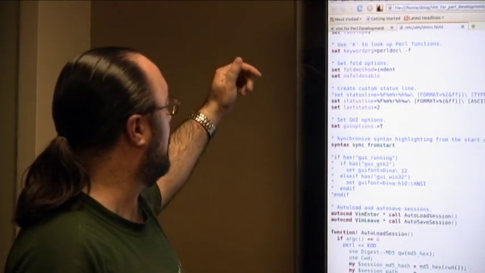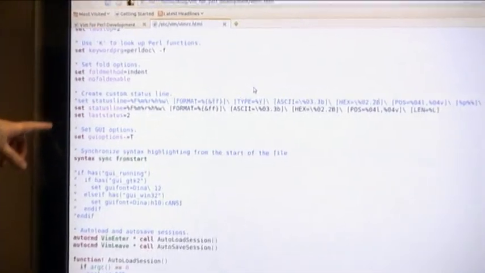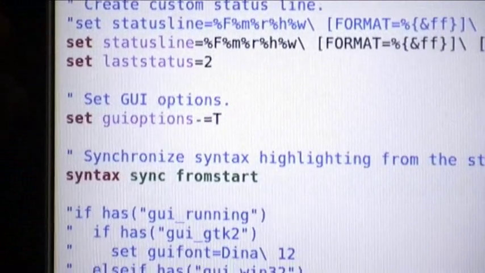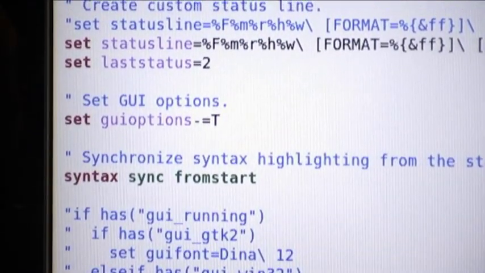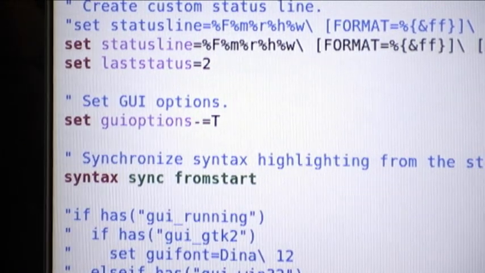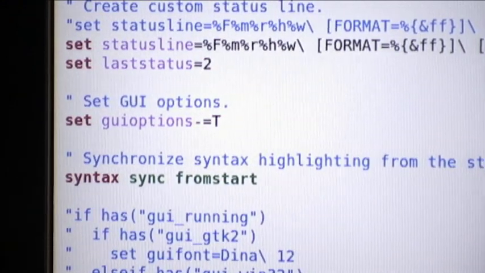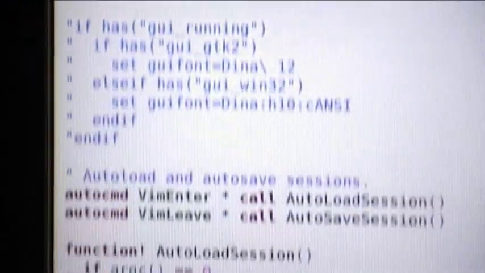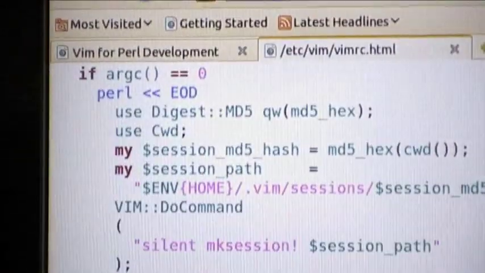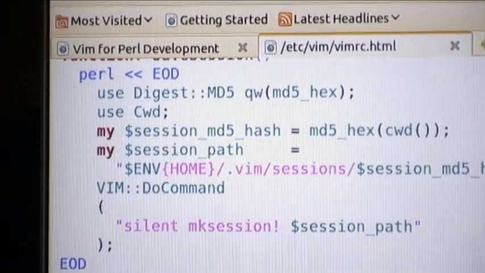So let's see here. That's a bunch of stuff for my status line. I'm not going to get into that. This right here gets rid of the bunch of icons you've got by default, which I don't like, because I like to have a lot of vertical real estate, so I get rid of that whole bar. Here you can see this is where I've got my actual sessioning stuff. I'll skip over that because there's where it deletes the function.